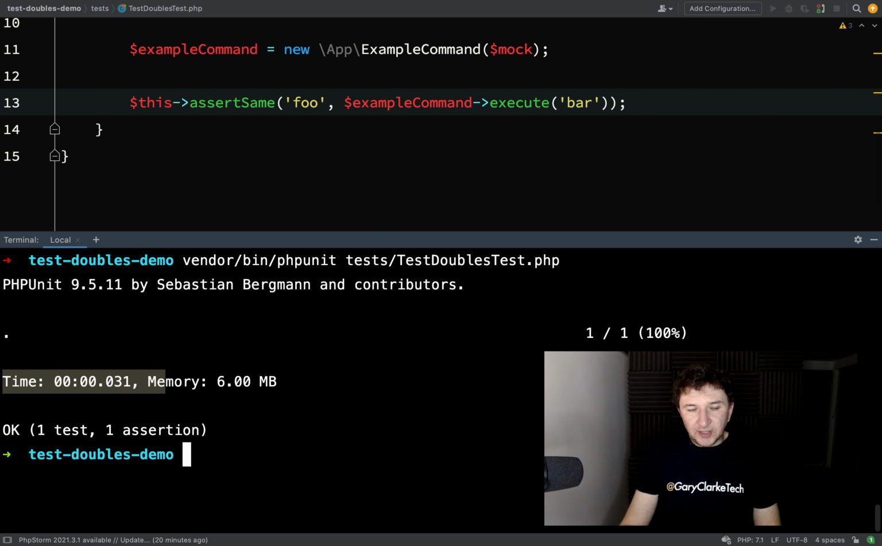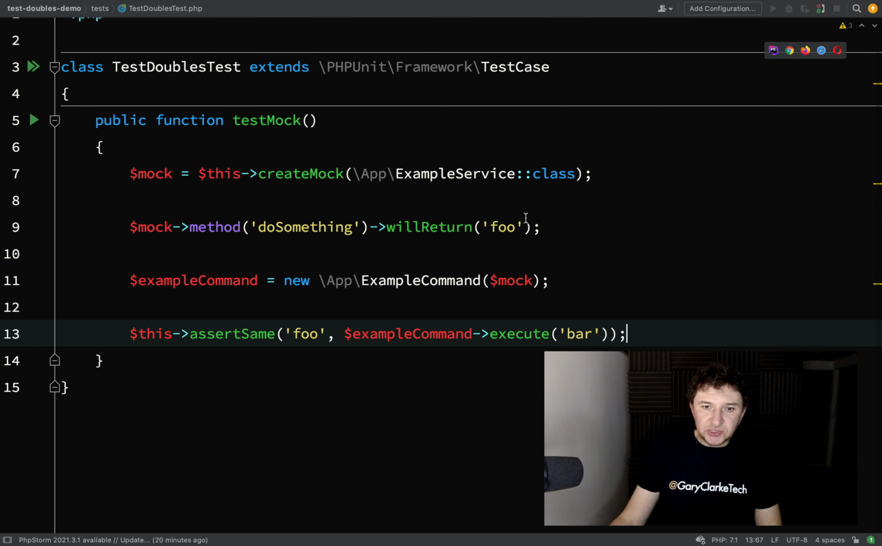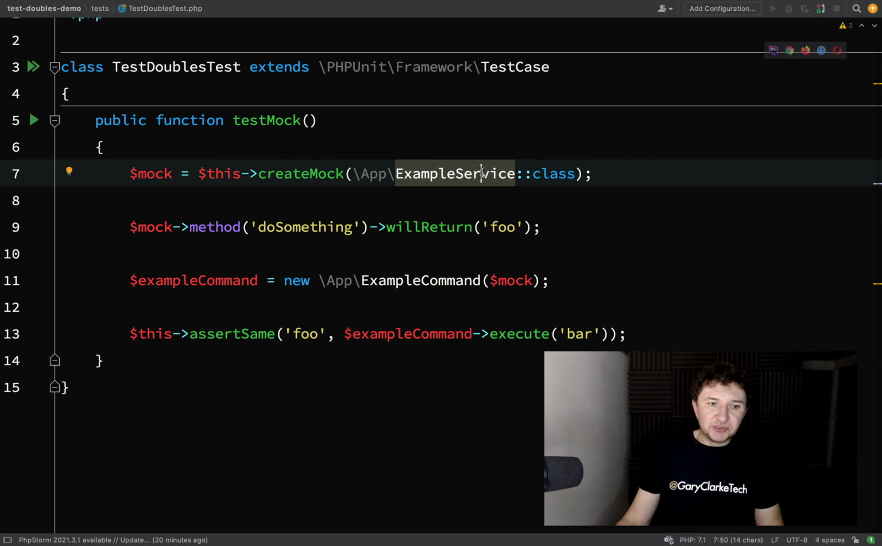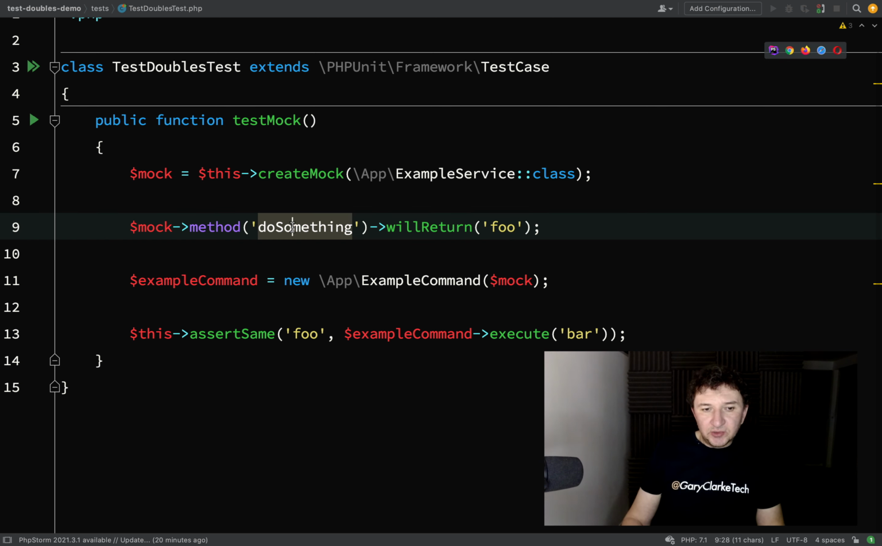So what we've looked at there is really what you would refer to as stubbing. We've replaced the example service, even though we called it a mock. A mock is a type of stub, and we've said that when you call the doSomething method, then return us this faked value here. We've just said return the value foo.